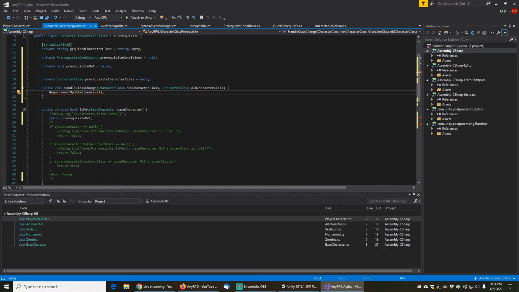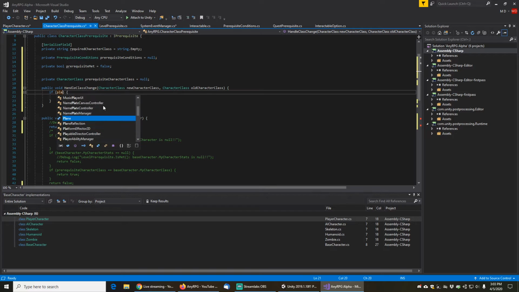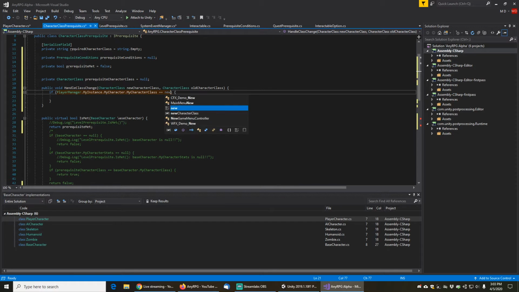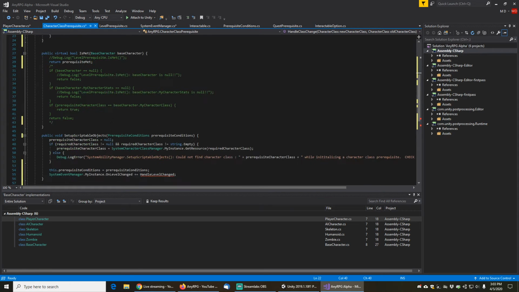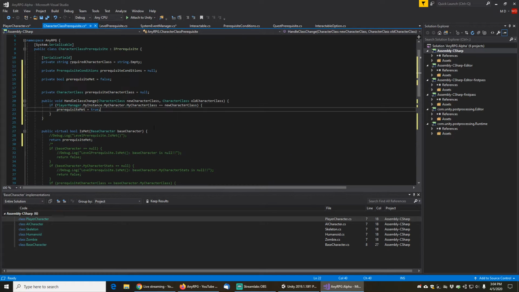And here, we're just going to basically do if, let's see, PlayerManager.MyInstance.MyCharacter.MyCharacterClass equals new character class, then prerequisite met is true. And this is going to be OnClassChange equals HandleClassChange. Okay, so now we can subscribe to it.